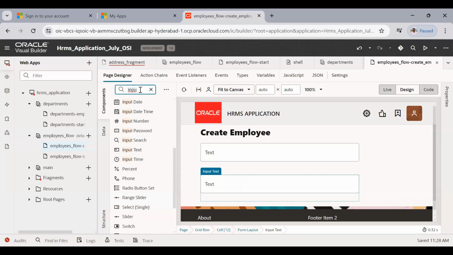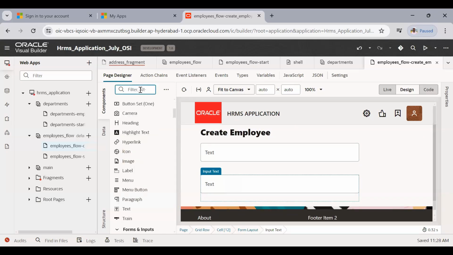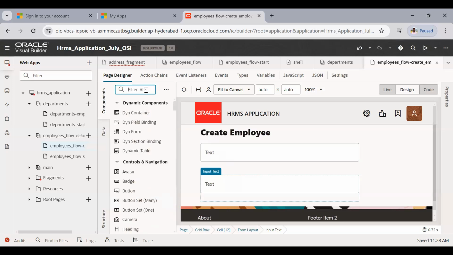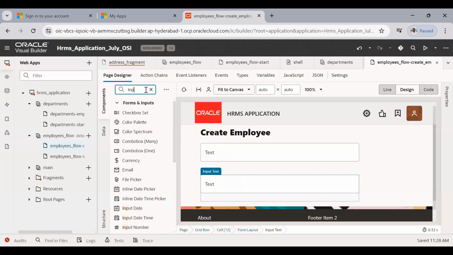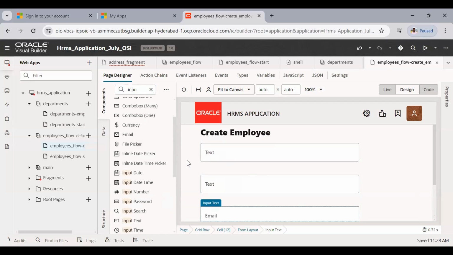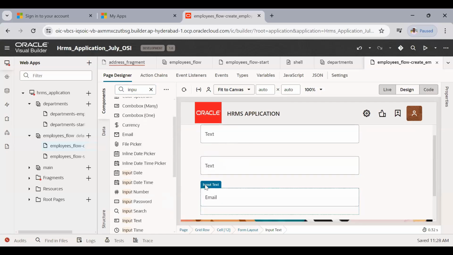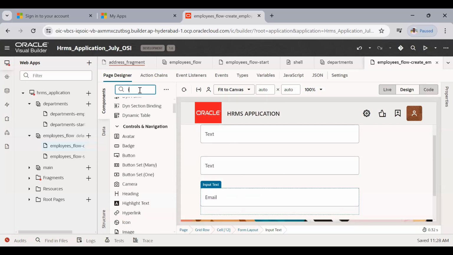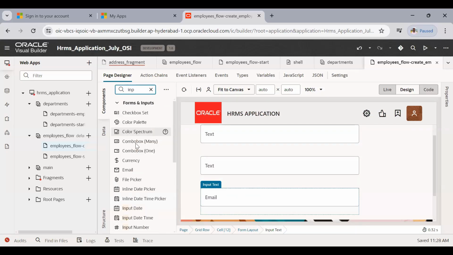For email, what have you chosen, Ishwar? I chose only input text. That is fine. There is one more component, an email component. Okay, understood. We will see the difference of choosing an email component over the text component. We will come to that, but here, for email I'm selecting an email component, and then for phone number, again I'm selecting input text.